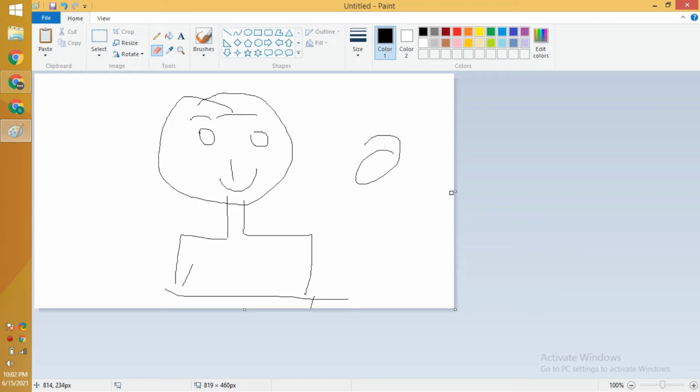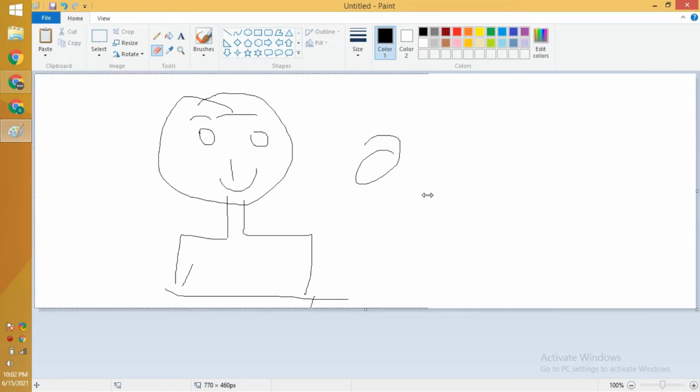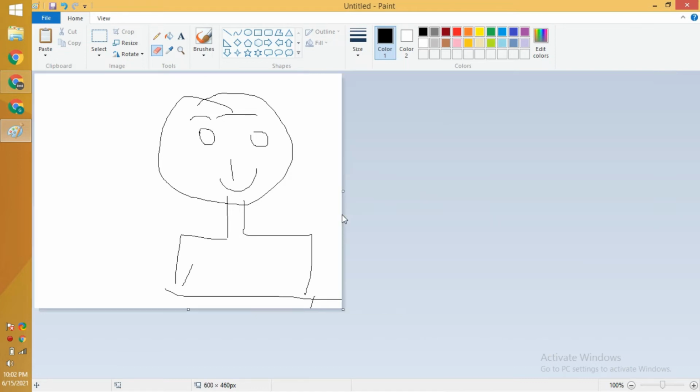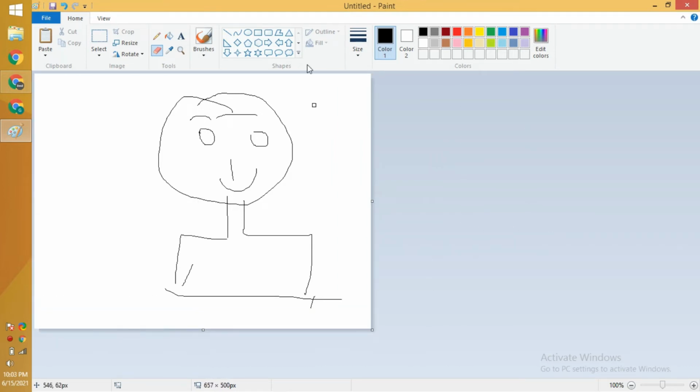So friends, the most important thing is that you can also change its size from here as well. Let's suppose you want to change it to this size. You can drag from here as well. You can also adjust it according to your own condition. So it is really very simple.